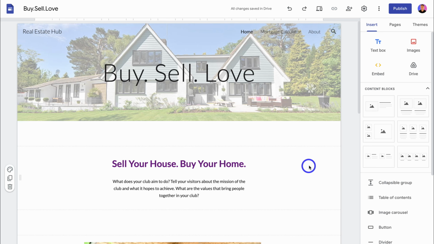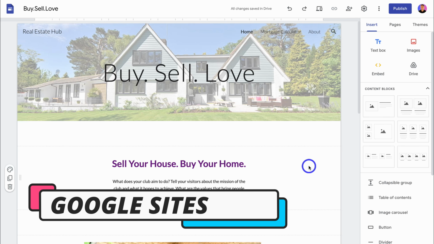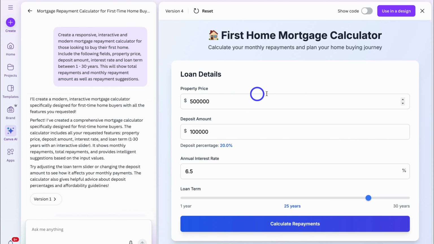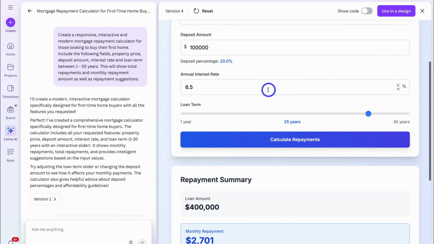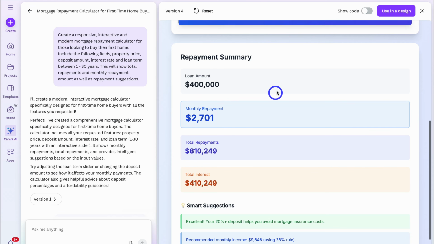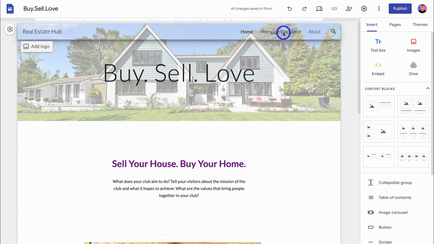First, here we are inside a Google Sites website. This is a website template for a real estate and brokerage business. And for the purpose of today's tutorial, I want to create a tool for this website. The interactive tool that I want to build is a mortgage repayment calculator. And we're going to use AI to generate this calculator and then embed this tool on the mortgage calculator page.